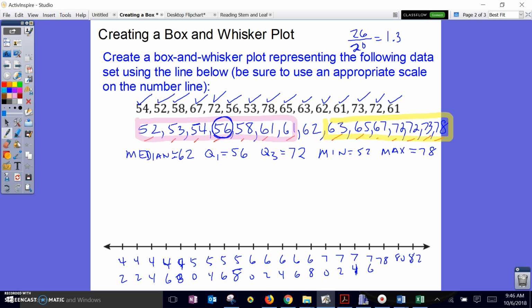And now I'm going to create my box and whisker plot. I put in a vertical bar at quartile 1, and a vertical bar at quartile 3. And then I'm going to draw the box. And then I put another vertical bar at the median. And now I'm going to go to my min and max.